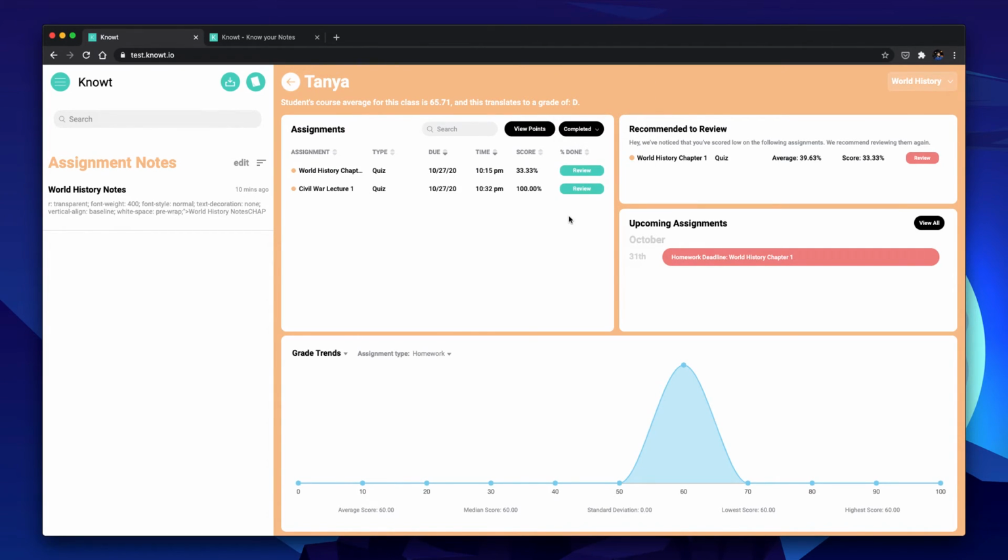So you can see Tanya has 2 assignments completed, and you can always go back in and review them. And you can see this is an upcoming assignment she has. We even recommend assignments to review. And so this is a great tool. And you might be wondering, hey, why do I need to know what assignments Tanya should review?